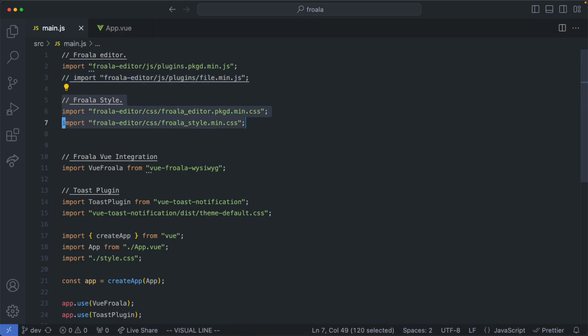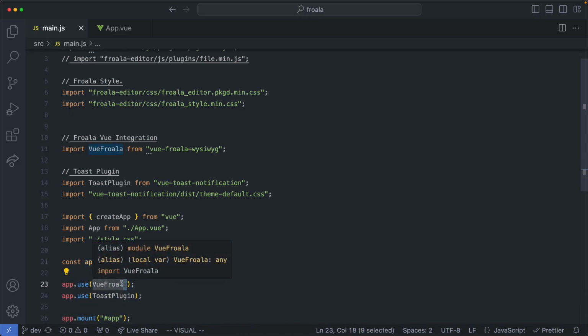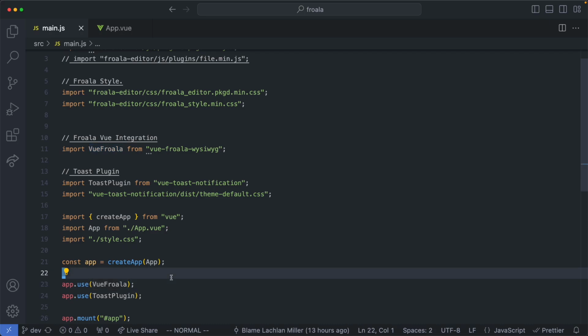The next thing you need to do is import the styling, and finally you're going to need your integration. I'm using Vue, so I have the Vue Froala integration. Finally, you need to go ahead and install it, and that's what I'm doing down here. I'm just saying app.use and passing in Vue Froala. This will make the Froala component available across my application.